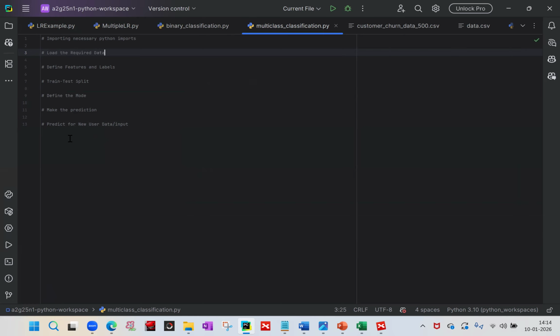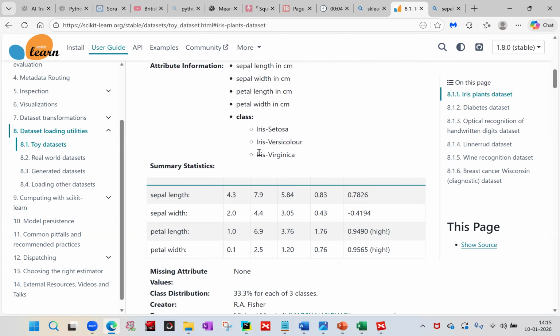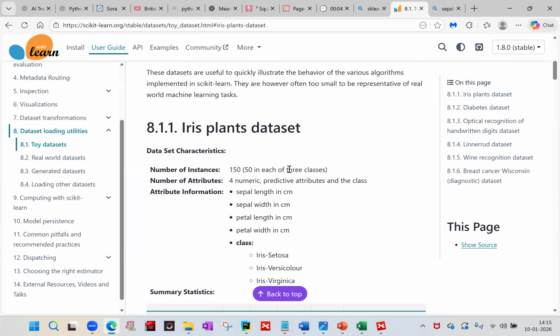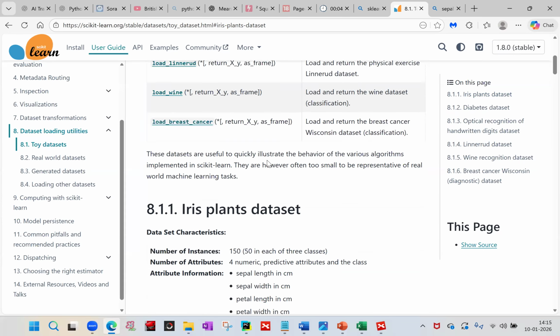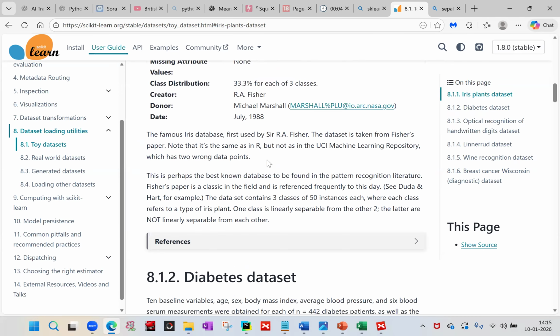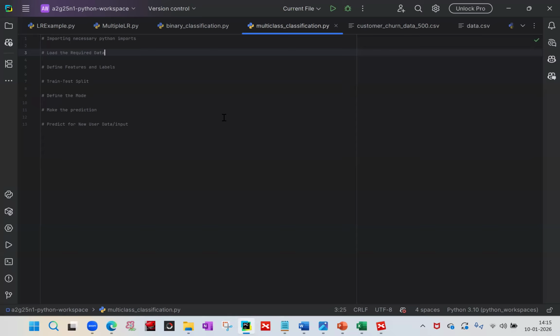Okay. Now, how do we do that? When we want to load the data, there is one load_iris method which we have to call in order to load this data. All these three flowers belong to the iris category. That is why this is known as the iris dataset. Okay, let me write it down directly.